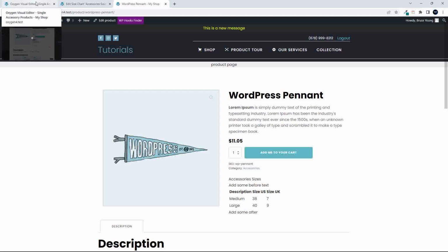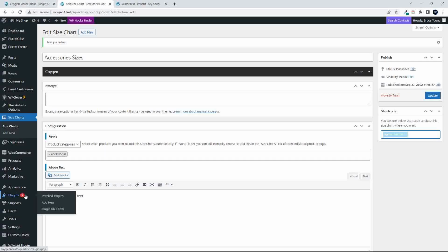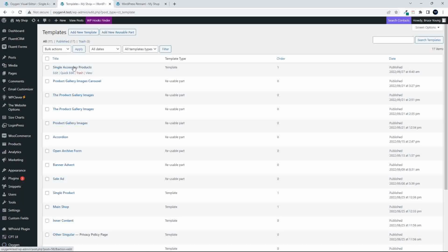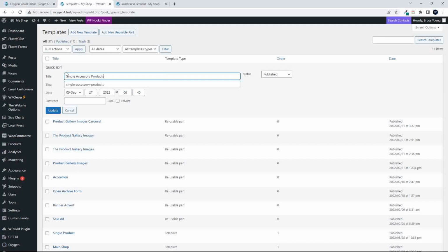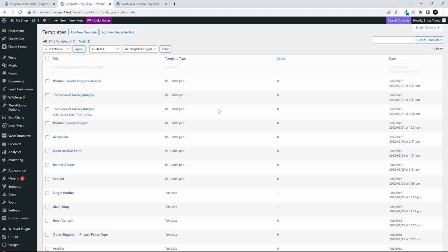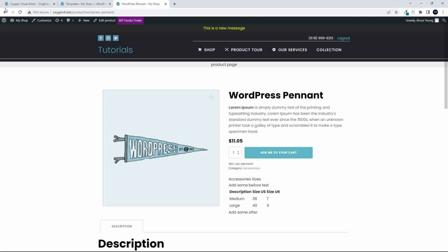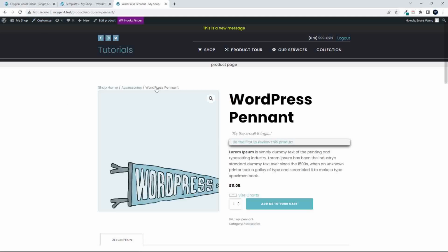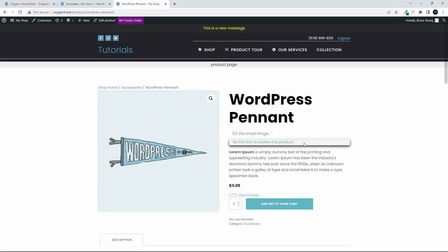To just prove that, if I go over here to my Oxygen templates, and we're looking at single accessory products, what I'm going to do is change that status from published to draft. And now when I refresh the page, I'm pretty sure we'll go back. Yeah, we're back to the standard layout. You can see the standard layout, be the first to review this product. And also what happens now is we have the size chart link.